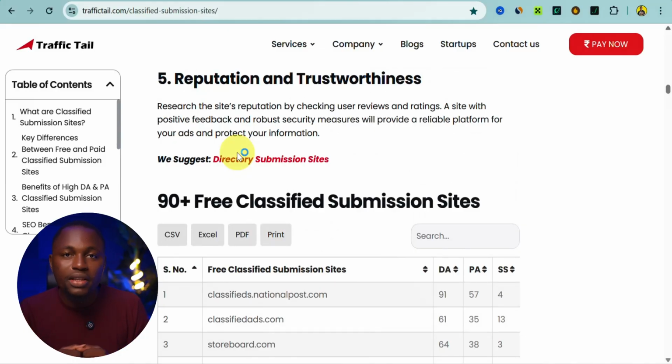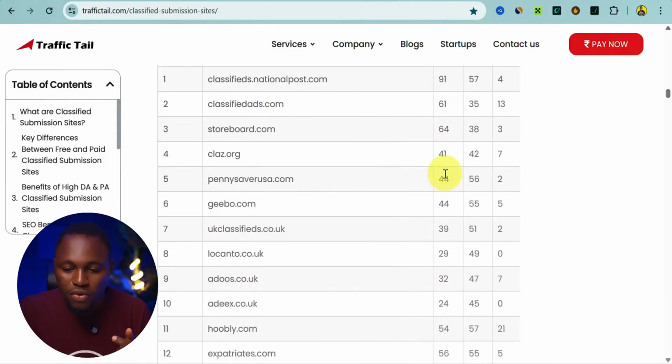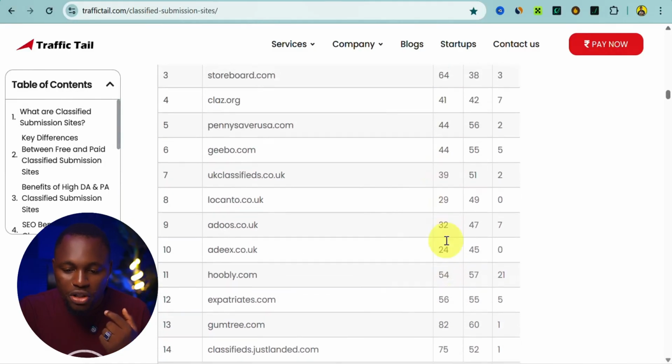So if you are serious about this, go ahead and do at least 50 to 100 every single day. It's literally going to take maybe an hour or two to do that. But then you want to focus on sites with a higher domain authority, because it means those sites have more authority. They are more likely to rank on Google. So you see, these are the first ones. This has a 91 domain authority. So you want to focus on that and publish on those ones.